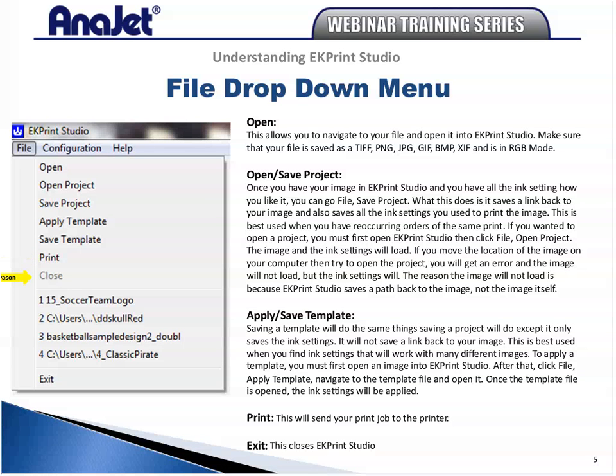The next thing here, it's grayed out. It says Close, and this will close the graphic. It'll take the graphic out of EKPrint Studio. So if you have a design in EKPrint Studio and you don't want to print it, you want to print something else, you would click File, Close. It would get rid of the graphic, and then you could open up a new image.